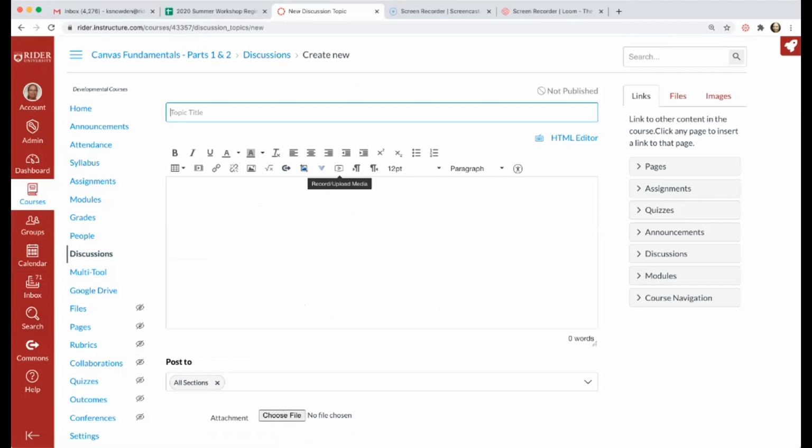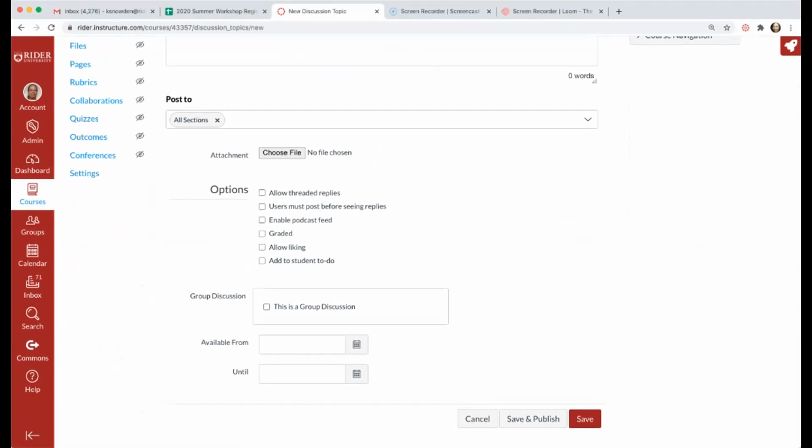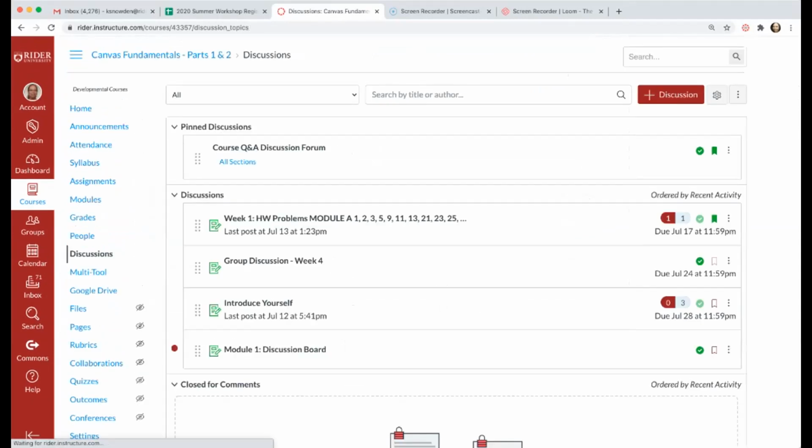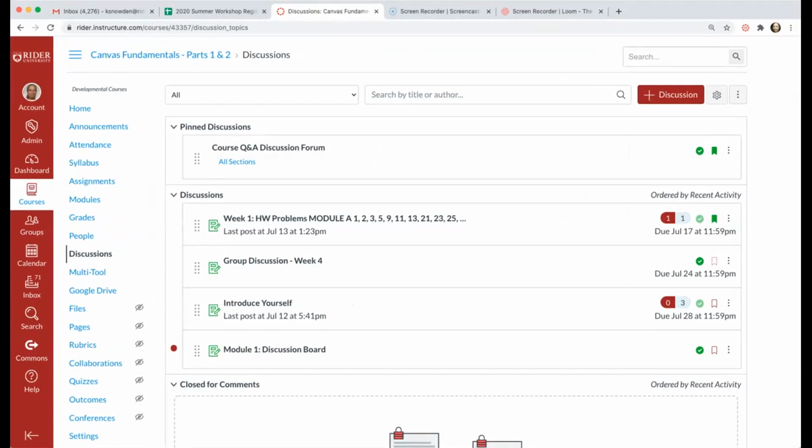Any questions about the rich content editor and recording on the fly in Canvas? If I may query, is this function also available to students, the recording function? Yes. So if you are asking them to respond to a discussion with a video response instead of a text response, when they click reply, they have access to that record upload media option in their toolbar as well.